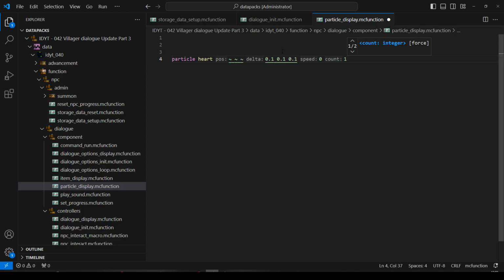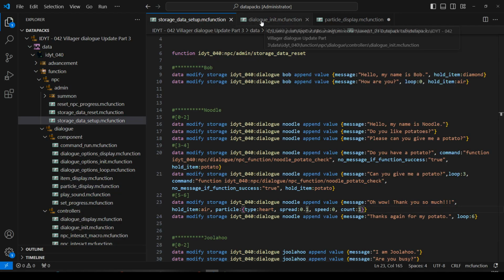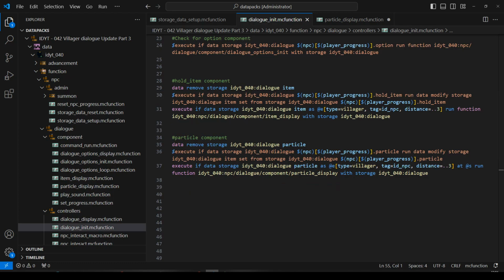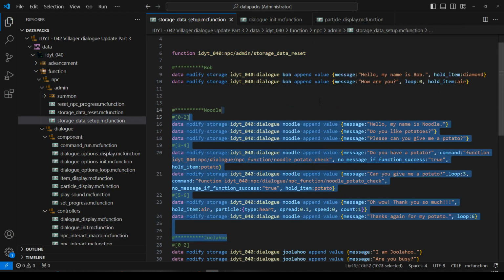Right, obviously though, we want to switch this to using our data. So what did we call them? Storage data setup. Oh, in that case, I think here, where we're sending the data, we don't want to send dialogue. We don't want to send everything. We just want to send the particle. So let's save that.